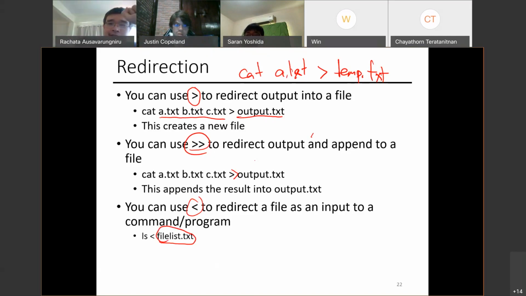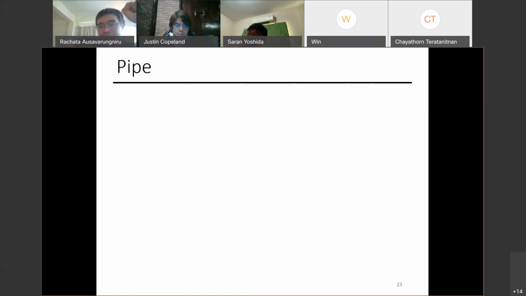Now that we talk about redirection, we need to talk about one last thing called pipe. What is a pipe? In the real world, pipes connect one output into another input, right? It allows the flow of water from one place to another. It's the same in computer science, I guess in Linux. A pipe means that I'm going to connect two commands together. The first command generates an output. The output goes through that pipe as an input to the next command.